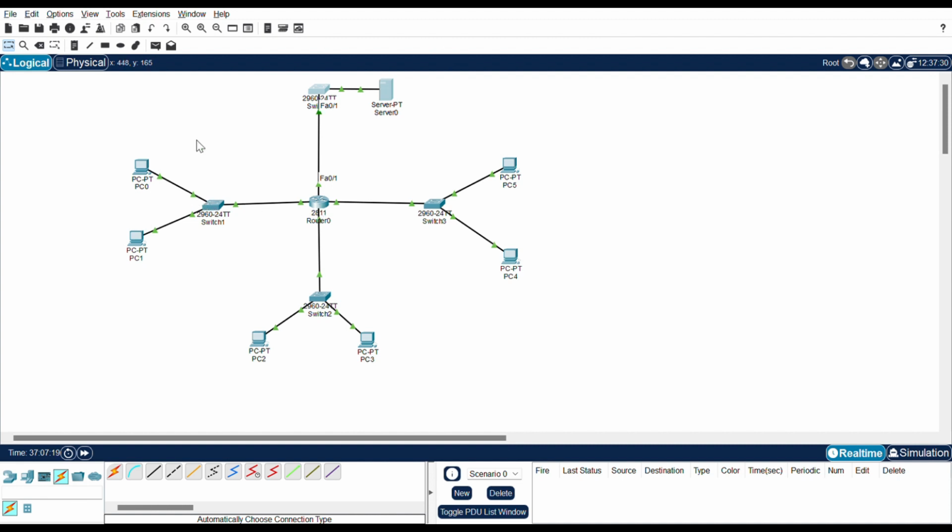Here, this is our router, and these are the switches. So we have 4 switches, and we have 6 PCs connected to the switches.